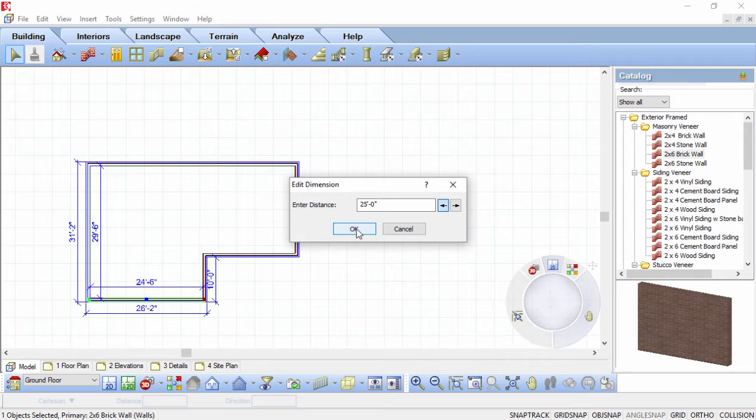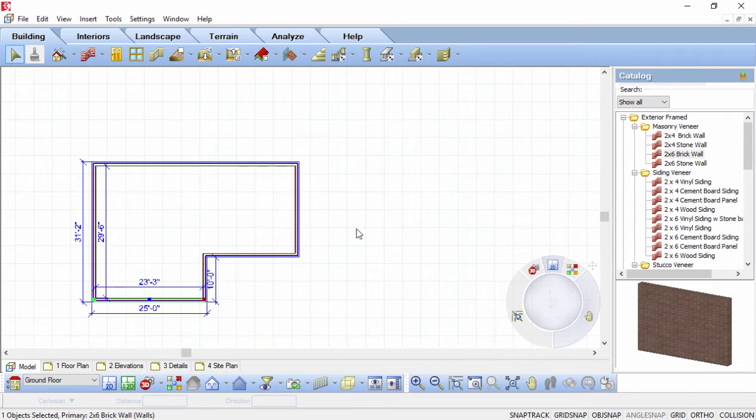Press Enter or click OK. The wall layout adjusts automatically, so that the bottom wall measures exactly 25 feet on the exterior face. Press Escape on your keyboard to hide the dimensions. Now let's look at another way of editing the dimensions of your wall layout.